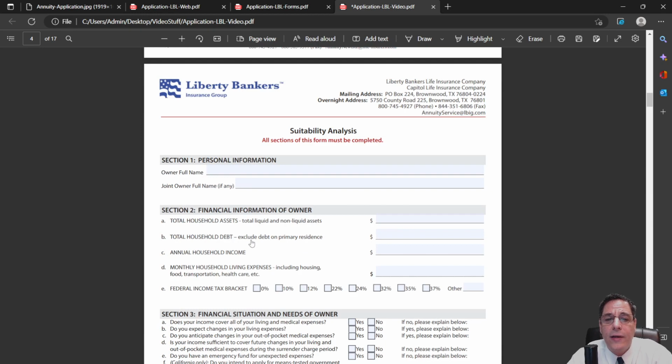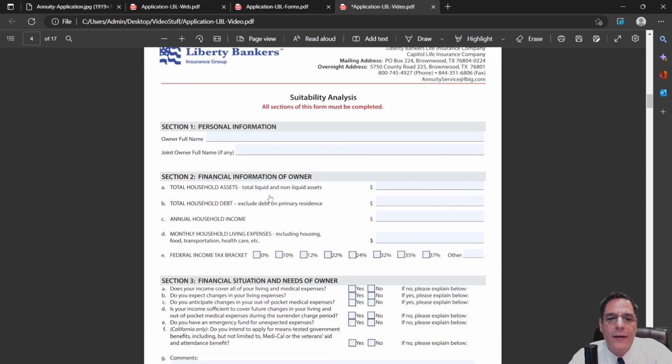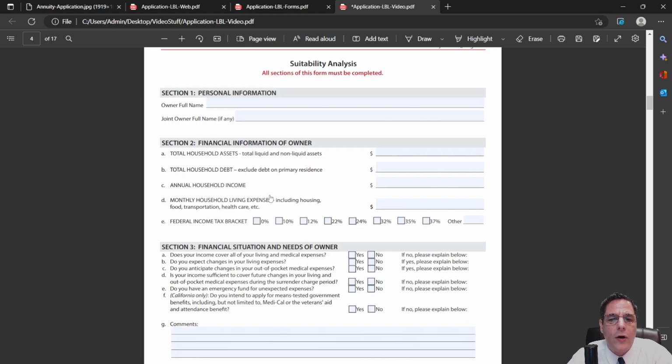And this is the suitability form. This is the most time-consuming form. This is the form that you get the most feedback or the most hesitation from the clients. They don't like filling these forms out. It's very intrusive, but it's required now. It's one of those things that make it a little harder to sell annuities.